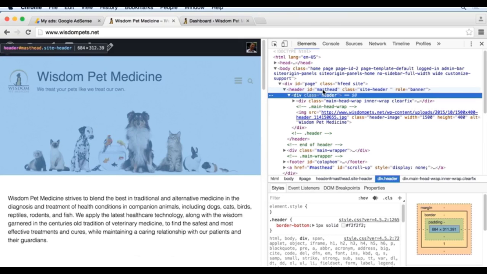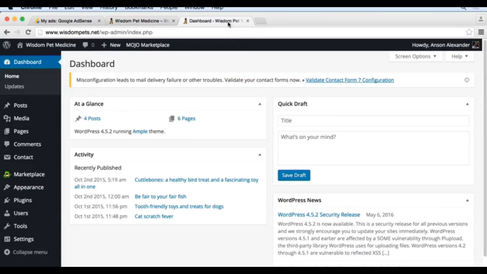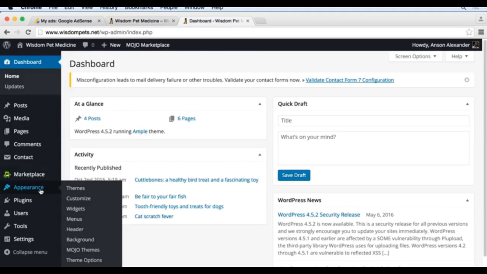So I want my leaderboard to go underneath this header area, but before this first div. So when I go into the back end of WordPress, this is what I'm going to look for. So now I'm going to move over to my WordPress dashboard, and I'm going to go to the left side of the screen and hover over Appearance, and then click on Editor.